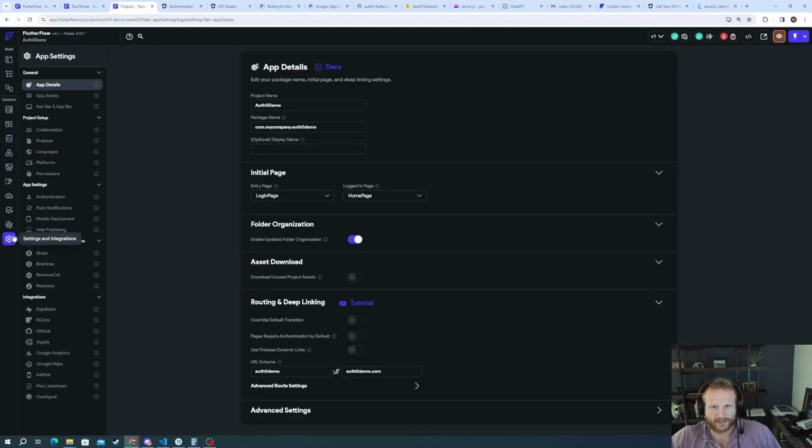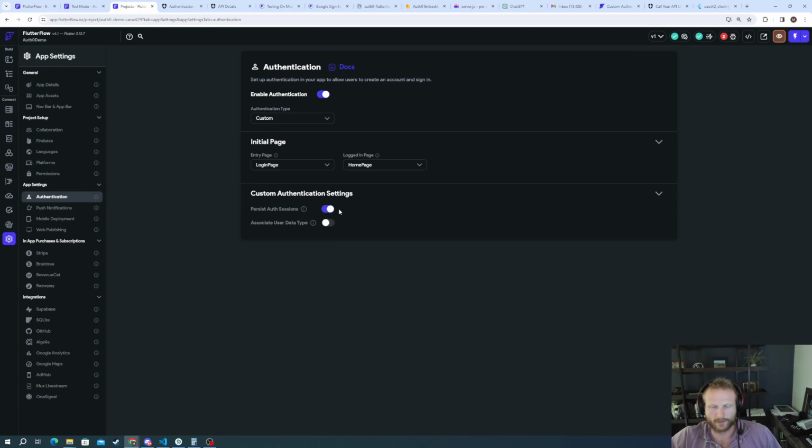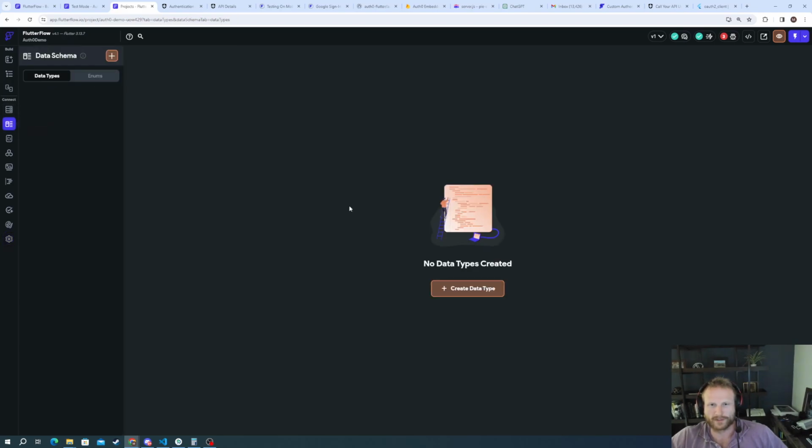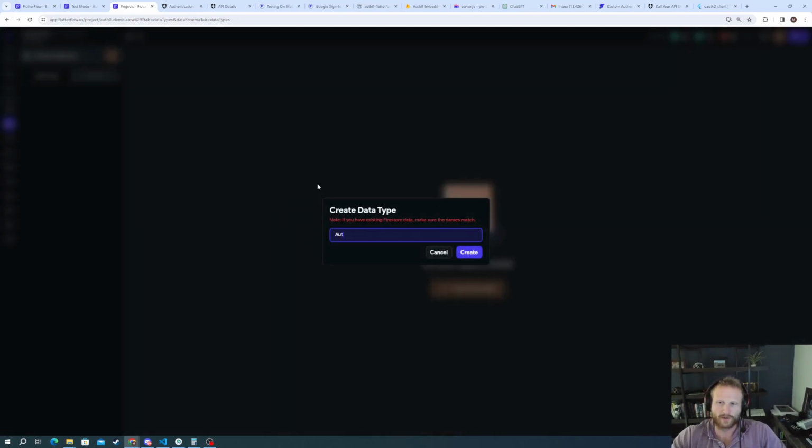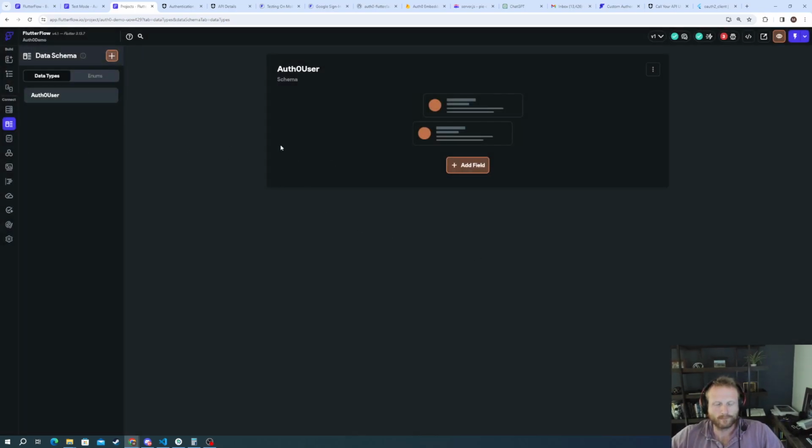I'm going to come back to settings really quickly. And let's go to that authentication. And I am going to associate this user data type. And right now I don't have one. So let's go ahead and just define one really quickly. And we'll just create a data type, and maybe we just call this the Auth0 user. And here's going to be the fields. So when I get the tokens returned back to my application, primarily that ID token is going to contain information on the user that I might want to track across the rest of my application.